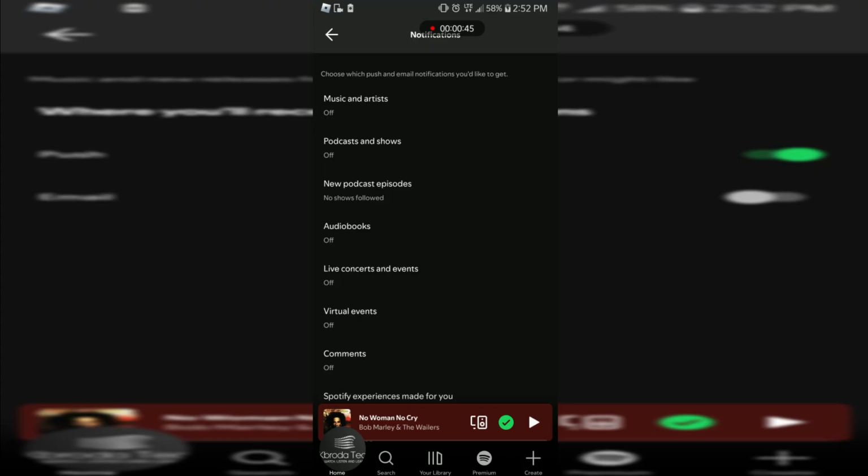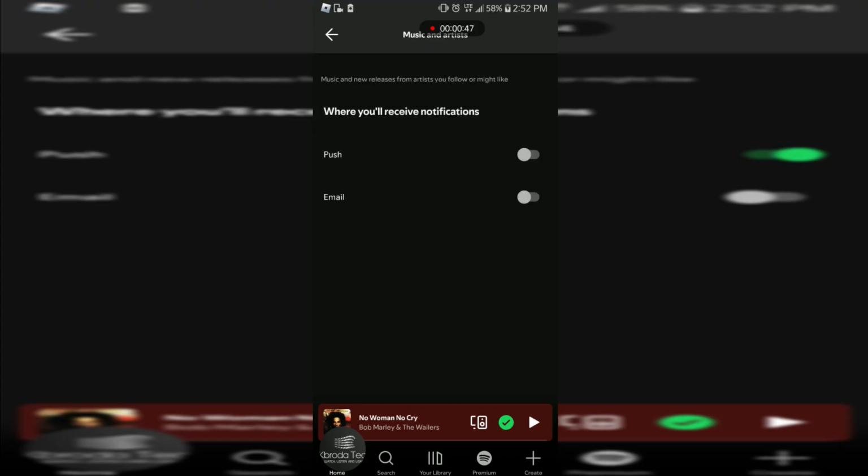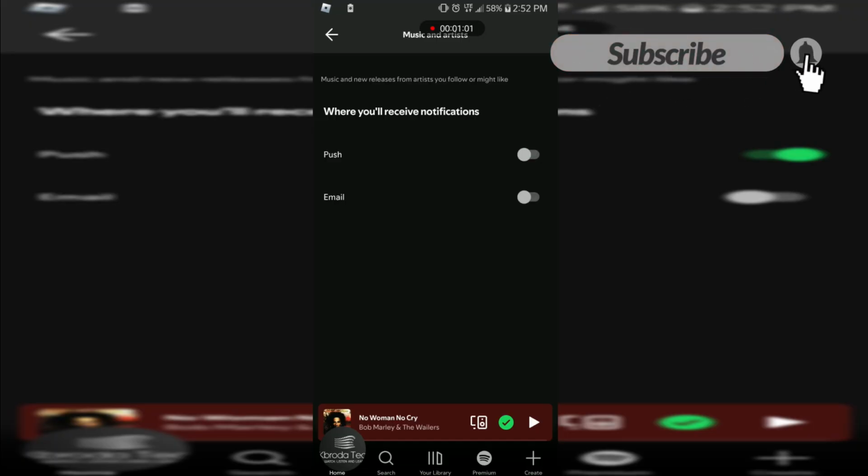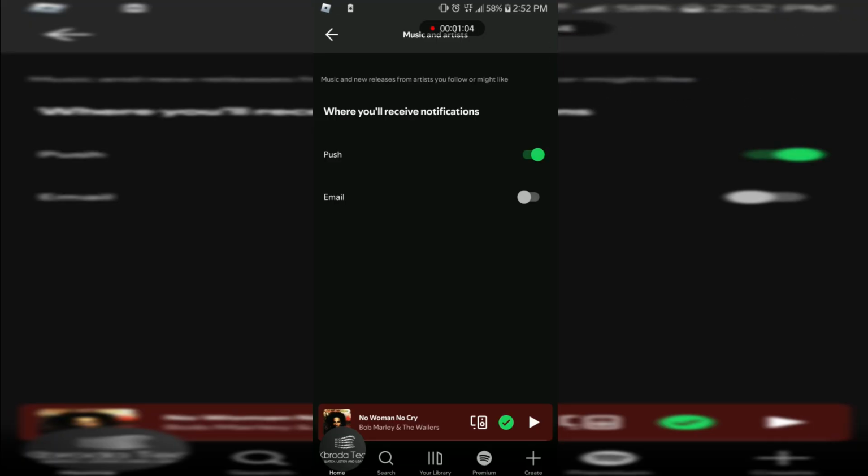Music and artists. In case you want to receive any notifications from your artist, if they drop something or something like that, push is on your mobile phone. Email is they send it to the email you used to sign up on your Spotify, something like that. So let me turn that off. I don't want that. Push is okay. Yeah. So now let's go back and continue with our edits.